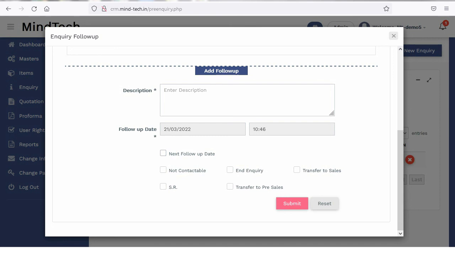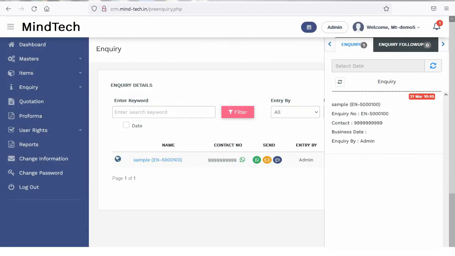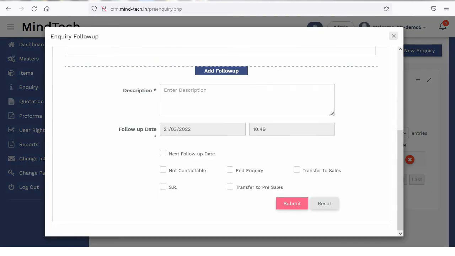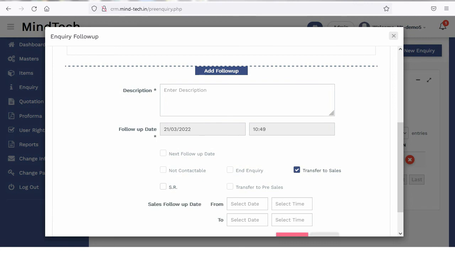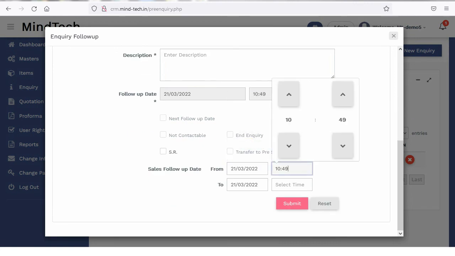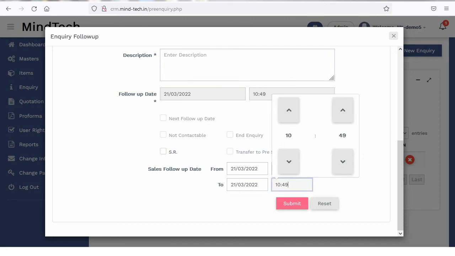Wherever you transfer them, over here you will see the bell icon. Here you will see where they can either get into inquiry follow-up, pre-sales follow-up, sales, or sales follow-up. I'll give an example. Let's just say inquiry follow-up I did, and I'm transferring it to sales. So I'll select today's date and I'll just select now, and I'll click on submit.